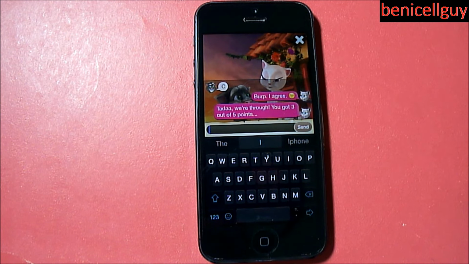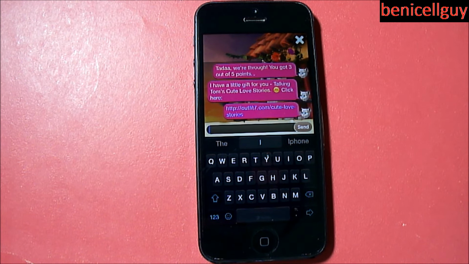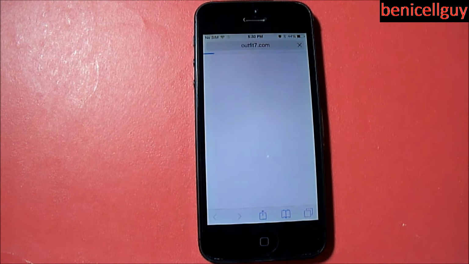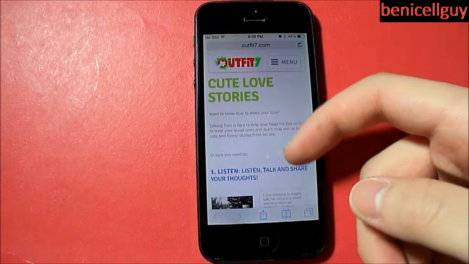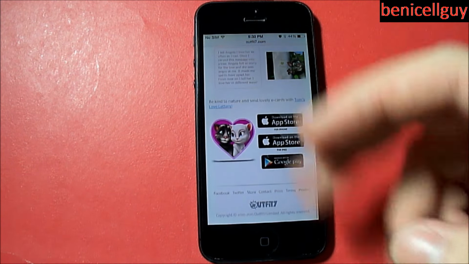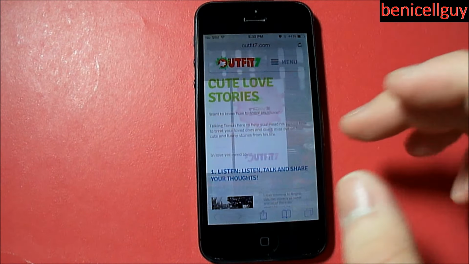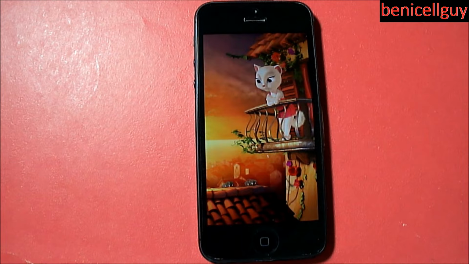Okay, so last time I did this... For you, Talking Tom's Cute Love Stories. Oh. Click here, outfit7.com/cute-love-stories. Okay, so the last time I did this, I actually got 4 out of 5 wrong, and apparently I messed up on another question and made it 3 wrong. Now, if I hit this link right here, it's basically going to take me to mobile Safari and then to the website itself, with some information and a download for the other app, which I believe was the Love Letters one. So I'm going to get back into the app right here, which basically started over.